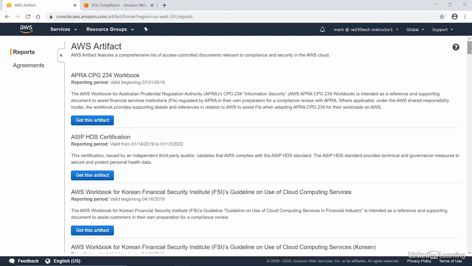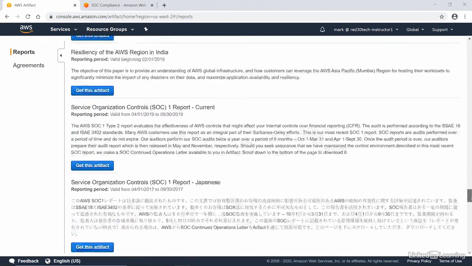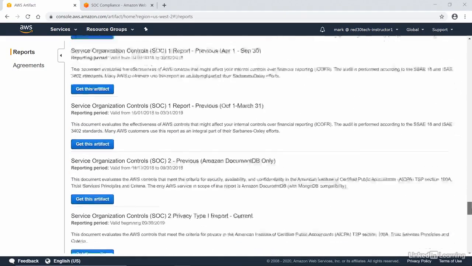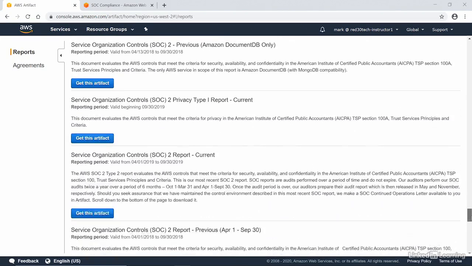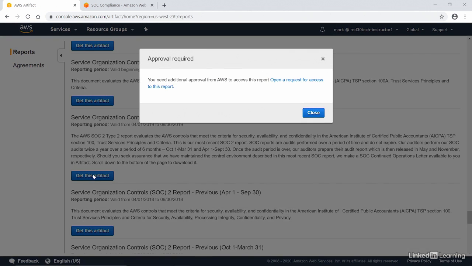We want to scroll right to the bottom because we want the S's for SOC 2. There's our Service Organization Controls 1, and we can finally find the current report for the Service Organization Controls SOC 2 report, current. Let's get this artifact. Since we're an AWS customer, we can do this. Now, we have to get approval even though we're a customer.